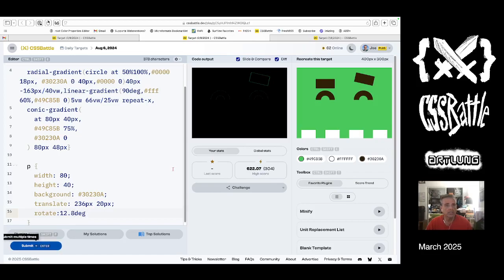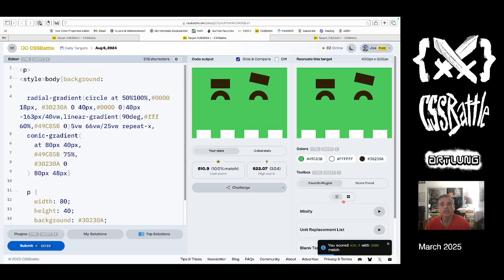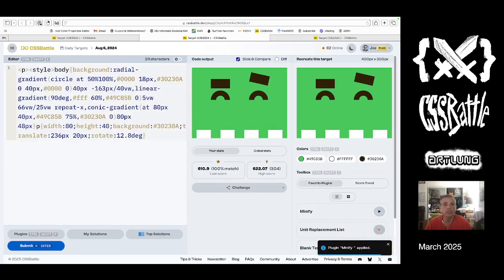Let's submit that and see if our rotate of 12.8 degrees gets us 100% match. Oh, that's 100% match, so we'll take that. So we'll go ahead and minify and unit replace. And that's what we got so far. That's a fun one. This translate and rotate is not super good, but it is clearly getting the job done.